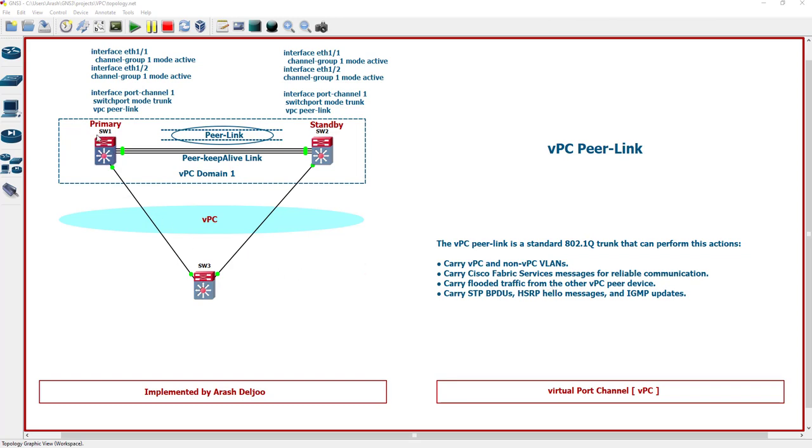For example, if switch 1 receives a multicast or broadcast packet, it can pass the traffic over the peer link as well as out other interfaces. We can use this peer link for flooding traffic. Which traffic should be flooded? The multicast traffic, the broadcast traffic, and also some unknown unicast traffic. And finally, this peer link is used for control messages, for example STP BPDUs, HSRP hello messages, IGMP updates, and some other protocols.